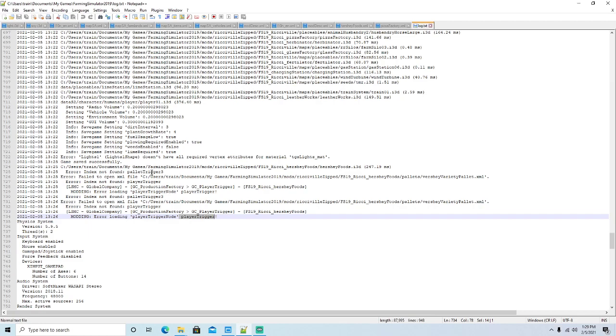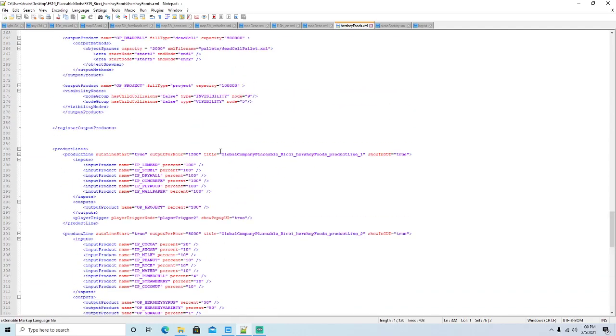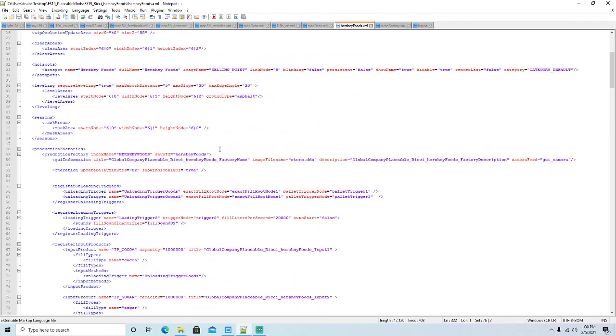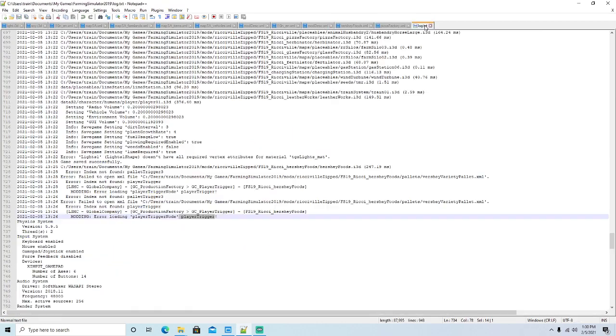That one's to run the index not found. Oh, palette trigger 3. What did I mess up? Palette trigger 3. Palette trigger 4. Alright, so that'll take care of that one. Index not found, player trigger.